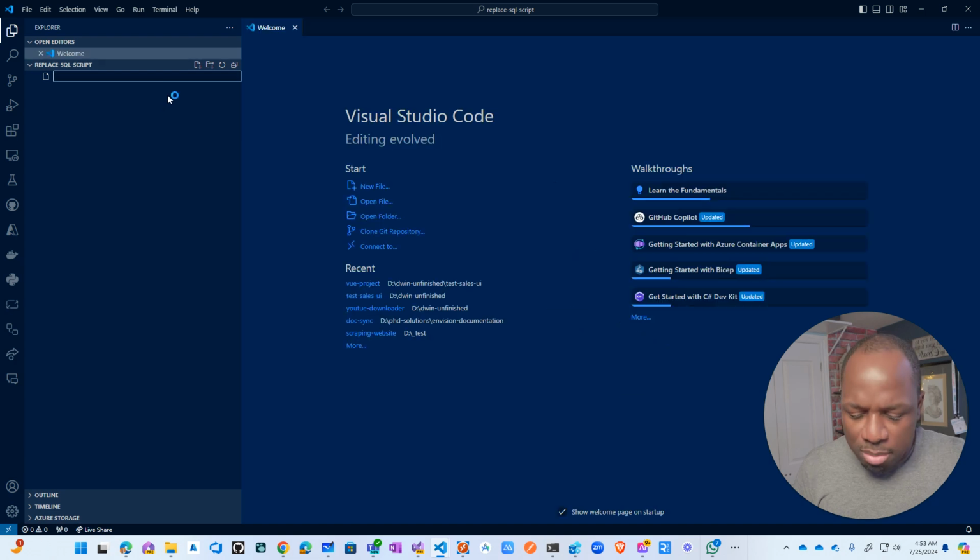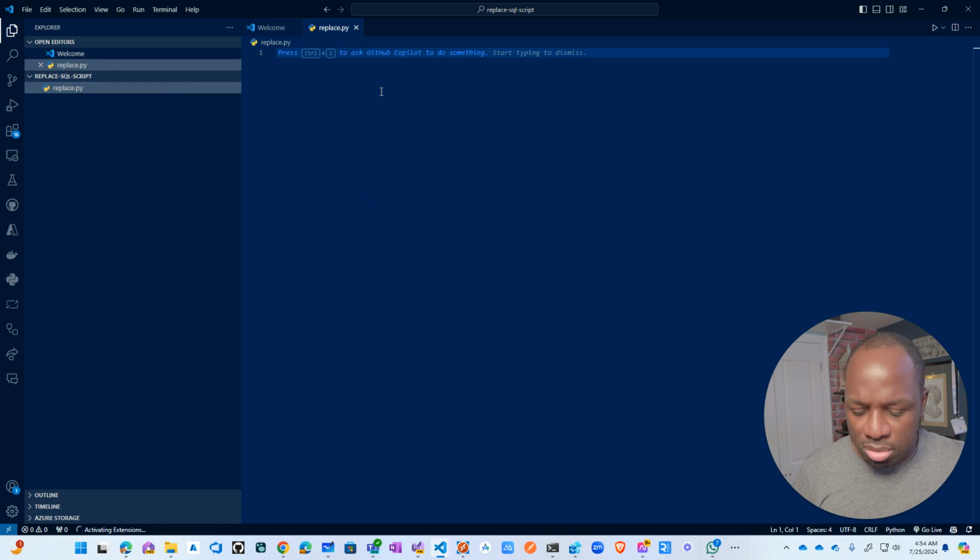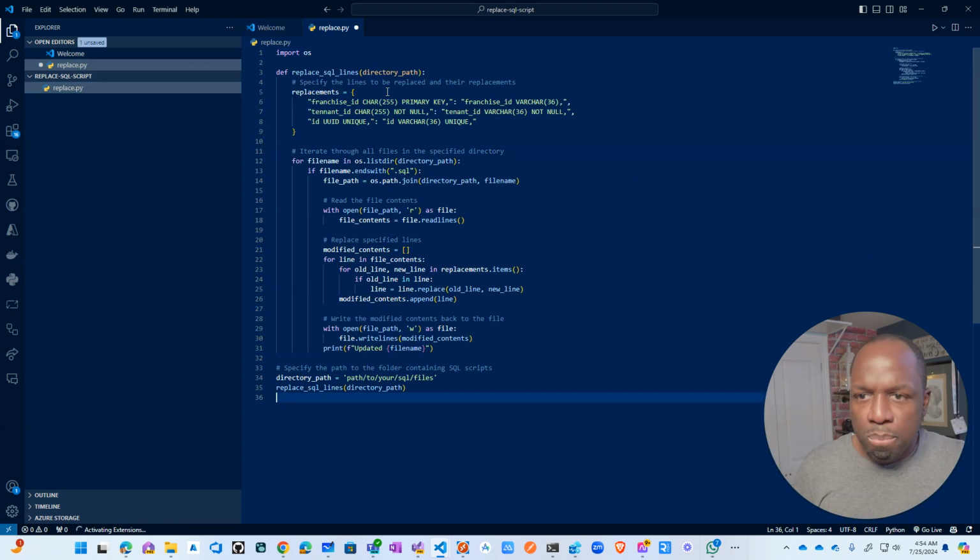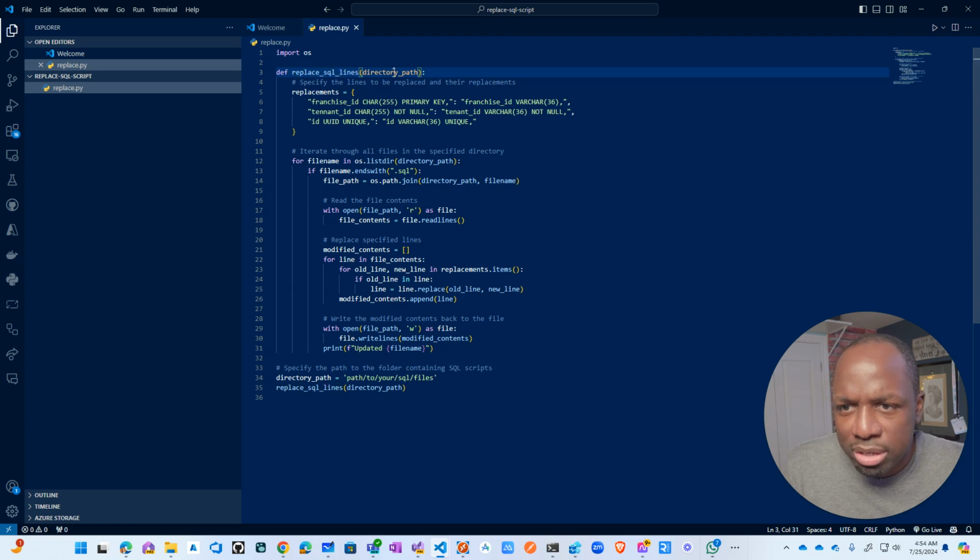New file. By the way, don't just copy whatever ChatGPT gave you. Read your code over and make sure you have a good understanding of what's going on. So what are we going to do? Replace SQL path. The replacement is franchise primary key to franchise. This is interesting, it's just a key value pair that it's doing.